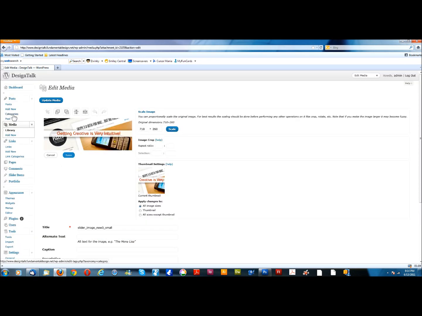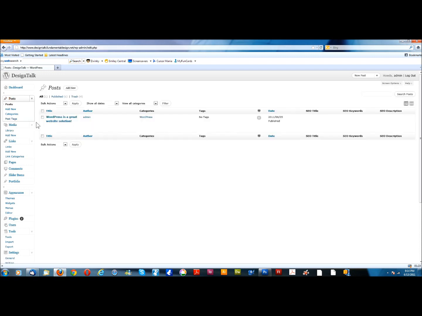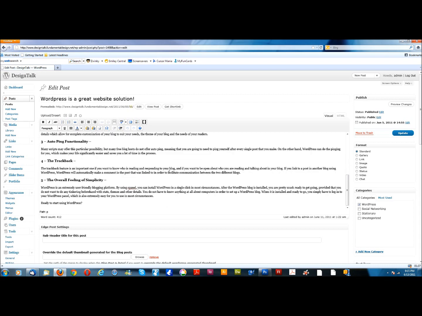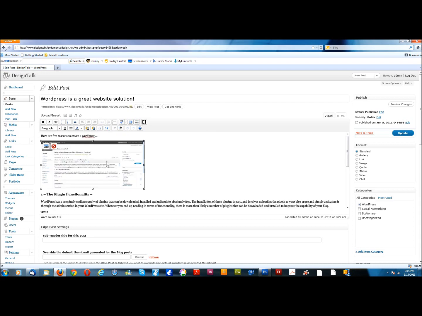Next we'll go up to the post menu, which is where you actually make edits that you will be using on your blog. I currently have a blog starting here with 5 top reasons why to use WordPress. I take it into detail, but this will give you an idea of how to place an image. You go up and you actually see the little rollover.